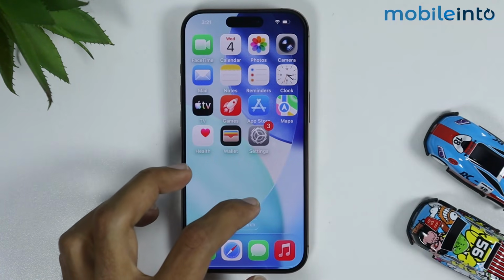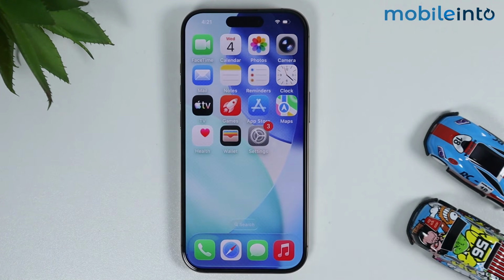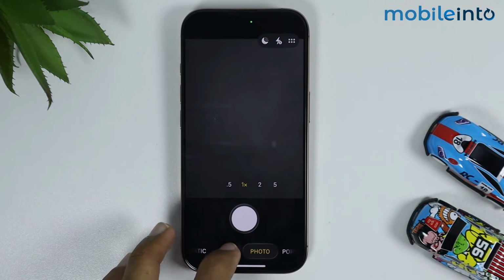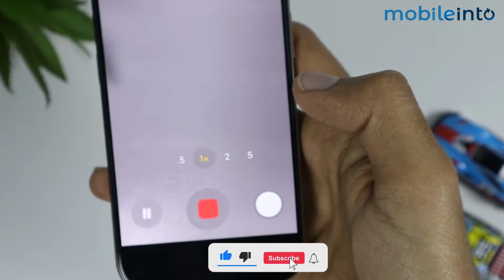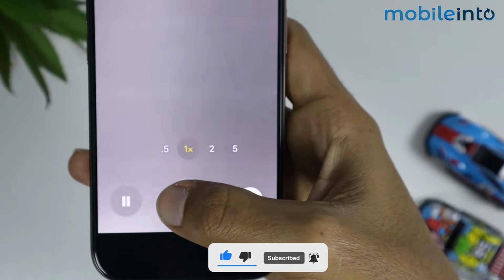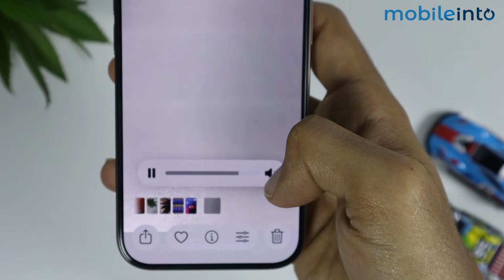In this video, I will show you how you can extract the audio from a video on any iPhone. Now, first of all, let's record a video. Now, I will extract the audio of this video. As you can see, this is the video which I have recorded.